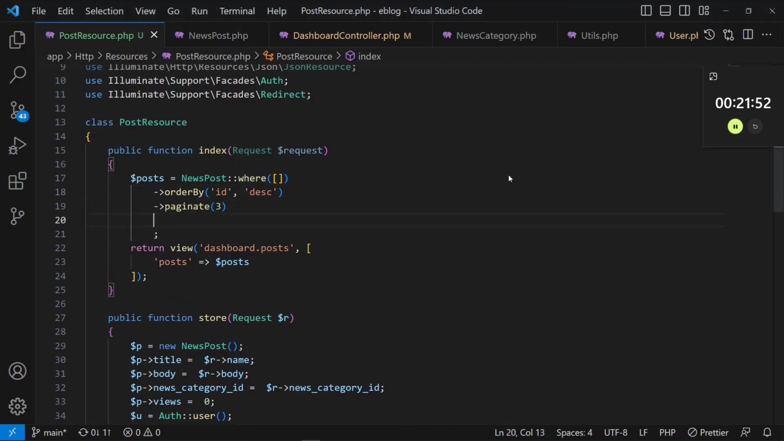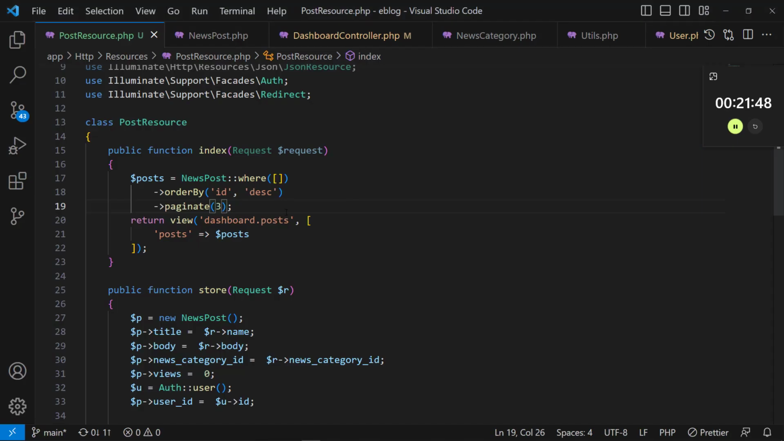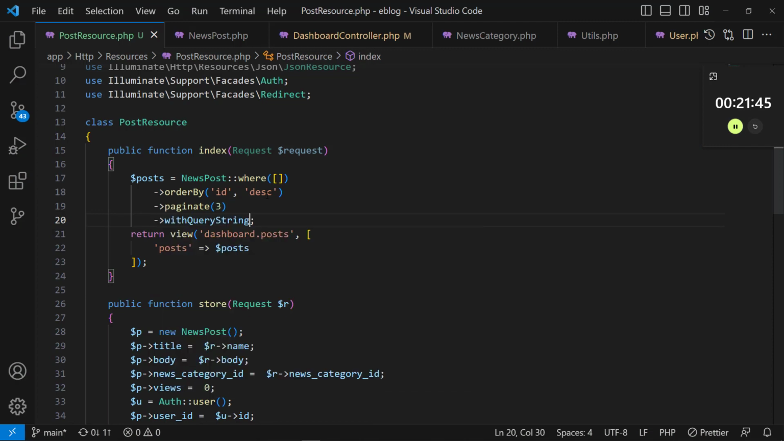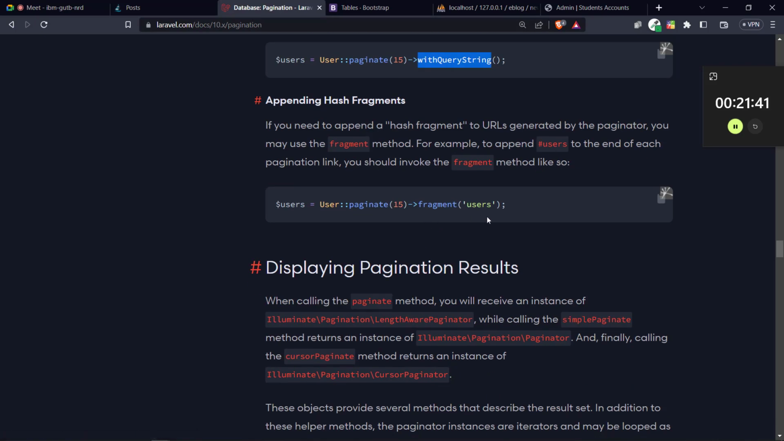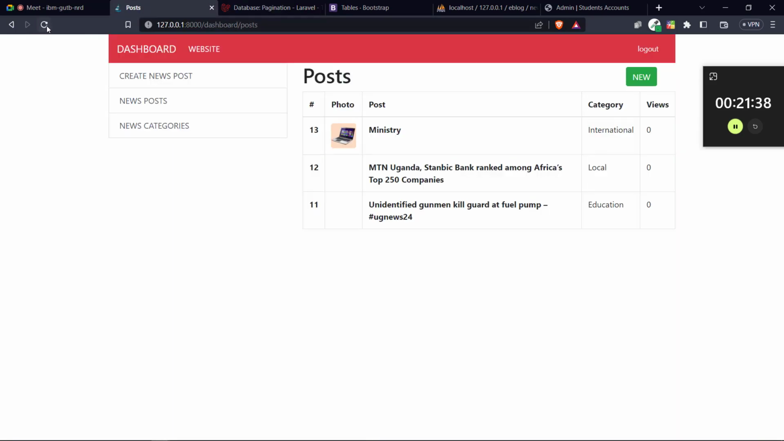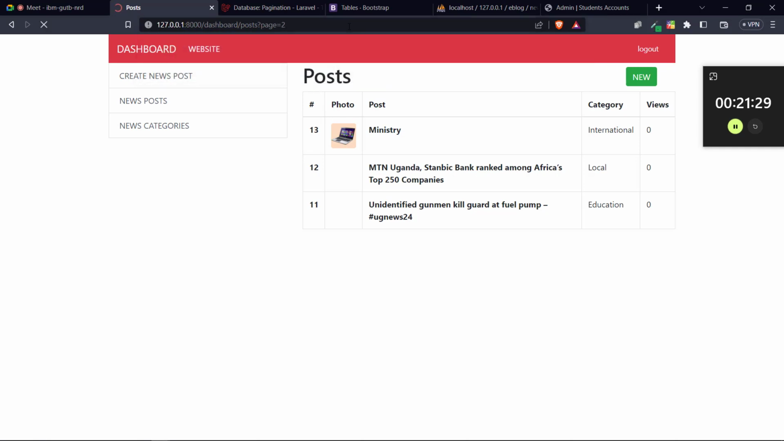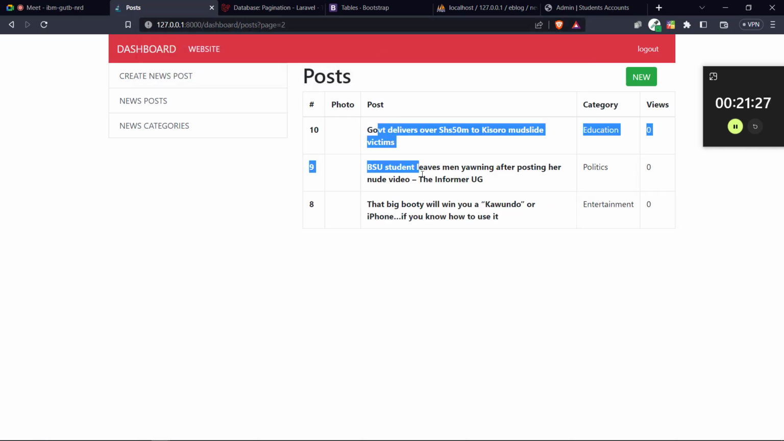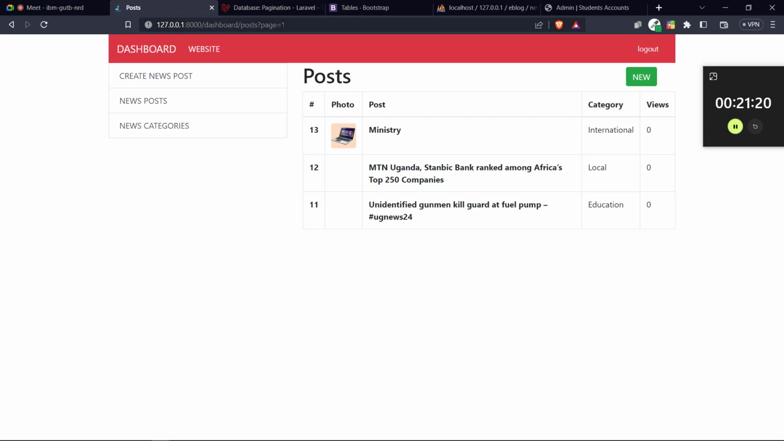So you can add with query string, and then if you put here maybe question mark page equals 2, you'll see it will move you to the next page. If you put it equal to 1, it will move you to the first page.